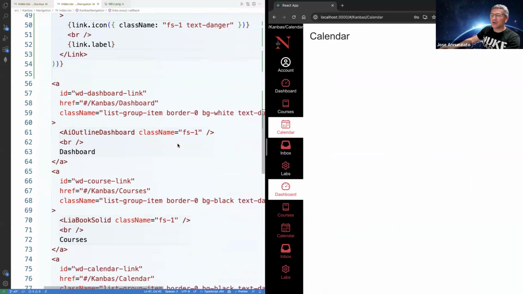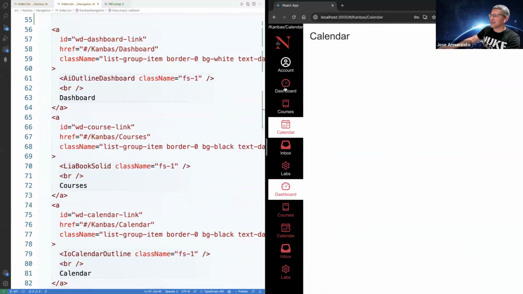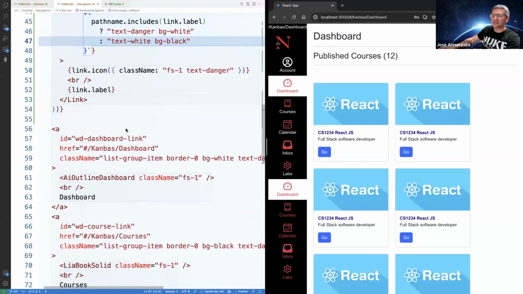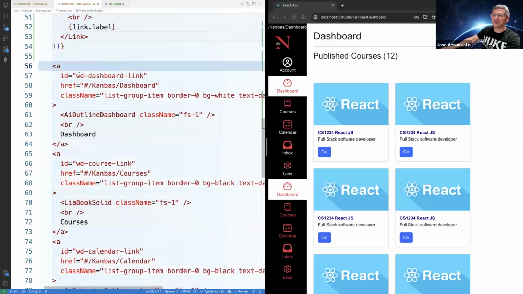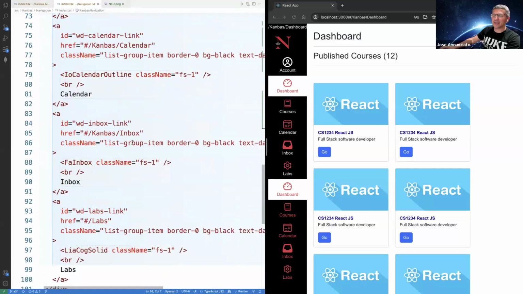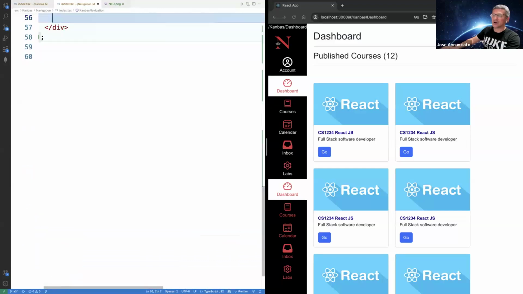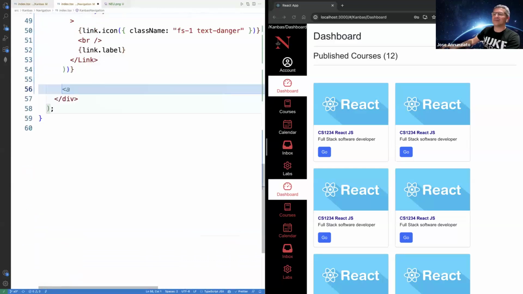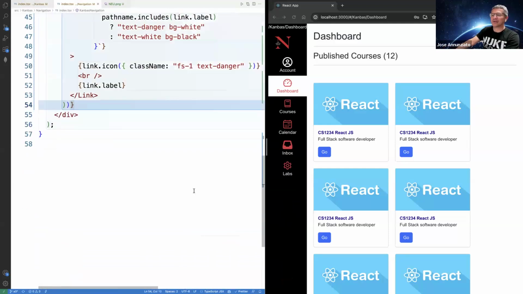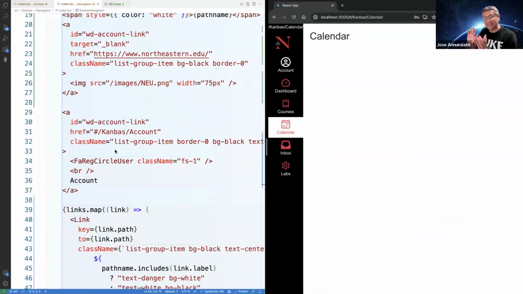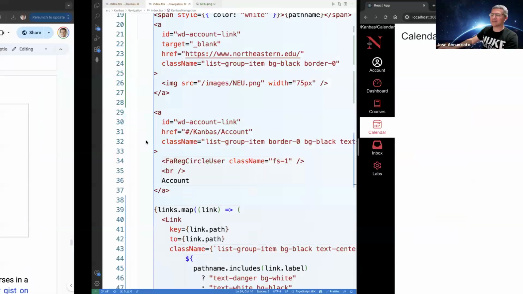So even the dashboard works. We no longer need the original versions of this: the dashboard, courses, calendar, inbox. So we're going to remove that. Even the labs can go. So we have the implementation that I'm giving you, which is now better. We have inbox, calendar, plus the account is slightly different.